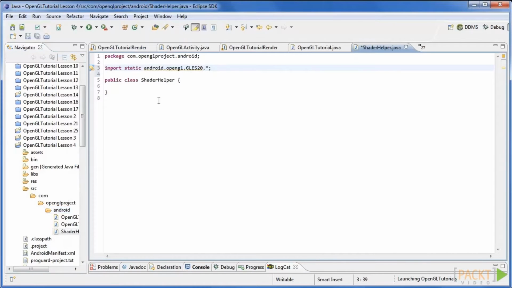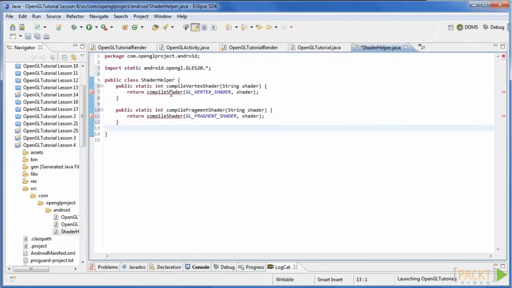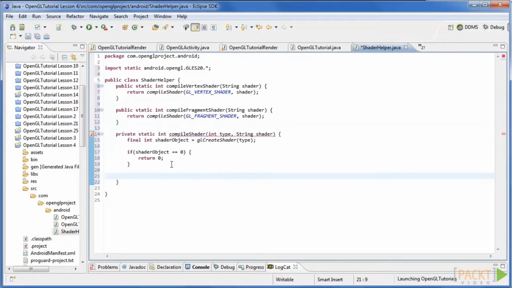Let's start by adding this static import. Next, we will add 2 short functions that will compile our shaders, one for the vertex shader and one for a fragment shader. Both will just call another function that actually compiles the shader. Now we will add our compile function to our ShaderHelper class. Make it a private static int with 2 arguments, an int type and a string shader.